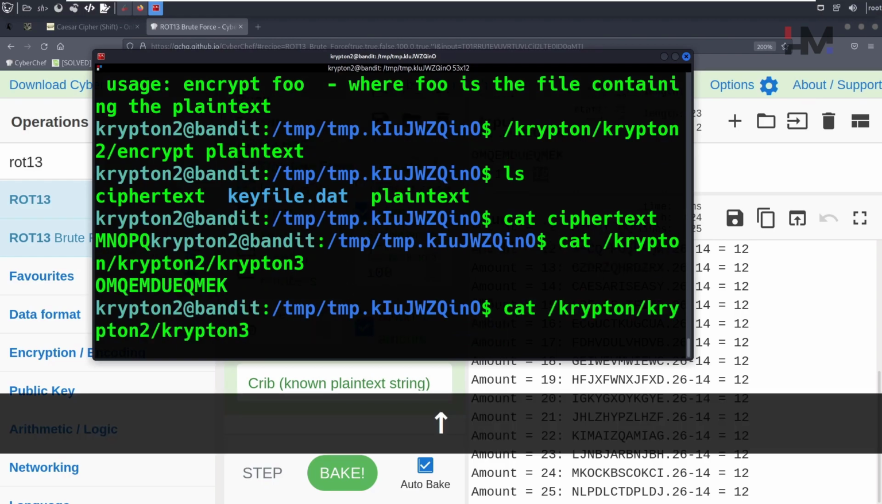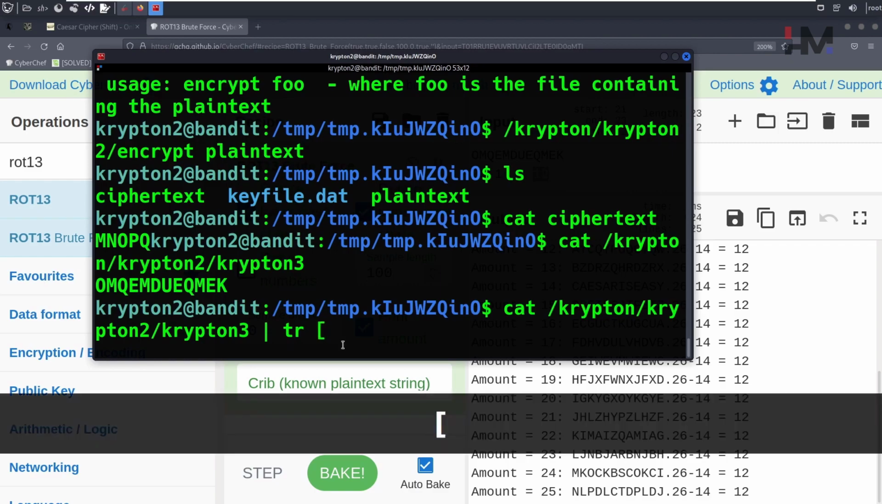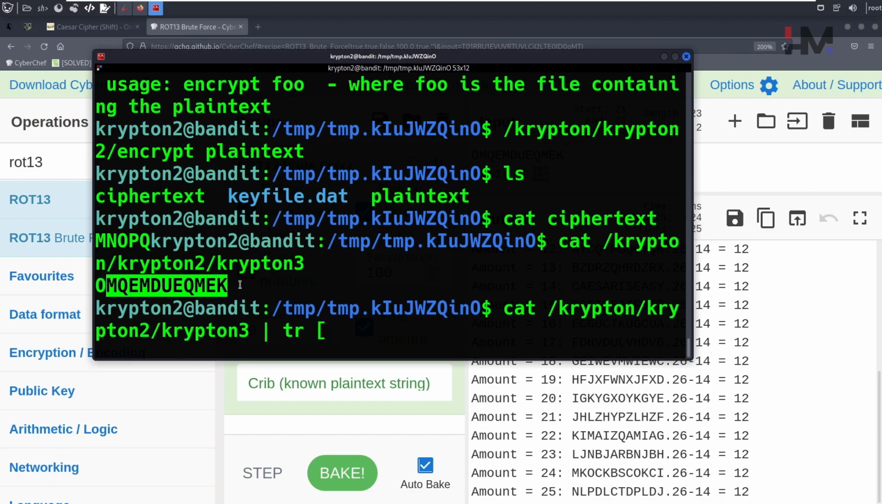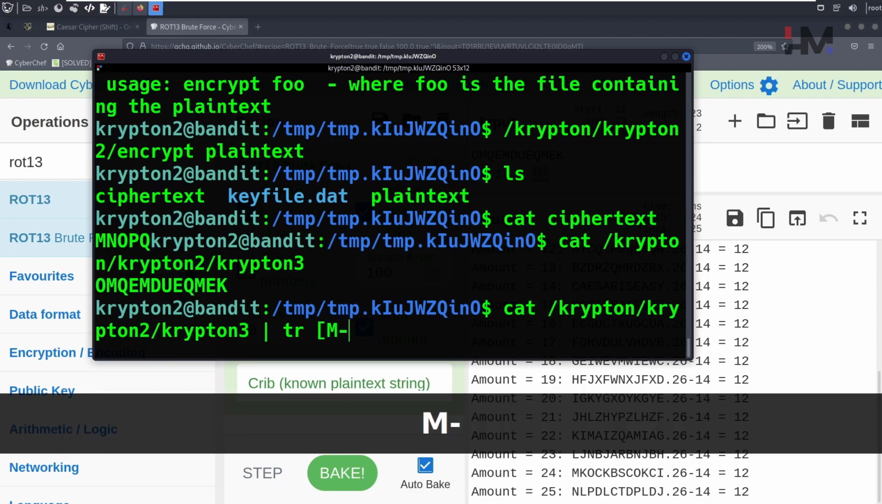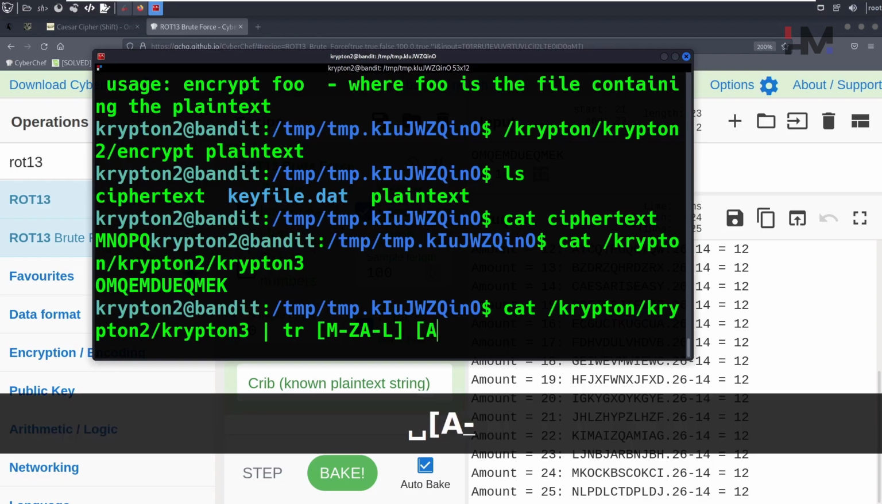So if I see cat, I can directly use the translate command, and this time I don't want to use small letters because there are no small letters. I can directly use capital letters. So it starts from M and goes all the way to Z, and again starts from A, goes all the way to L. So these are the 26 letters in the alphabet, and where do we want to transfer it to? So we want to transfer it to A to Z. So this should also give our password.